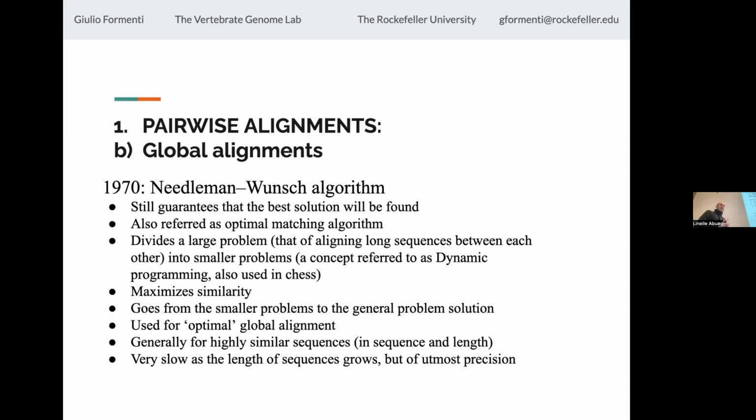So in the 70s, they started to develop algorithms for that. The most popular and still used one is the Needleman and Wunsch algorithm. It gives you the best, optimal alignment between two particular sequences, given the score scheme and so forth. It's referred to as the optimal matching algorithm as well. It takes the canonical approach in computer science of dividing a large problem into smaller problems. It tends to maximize similarity.